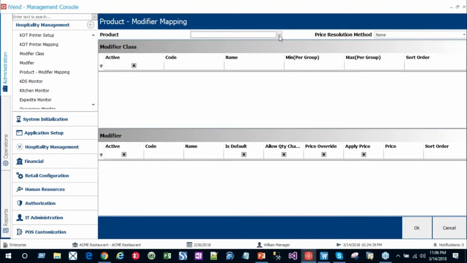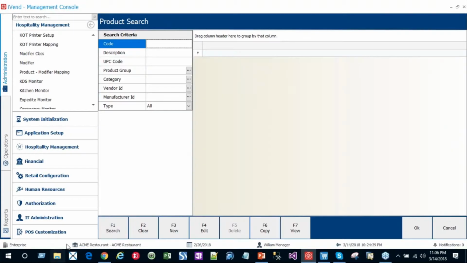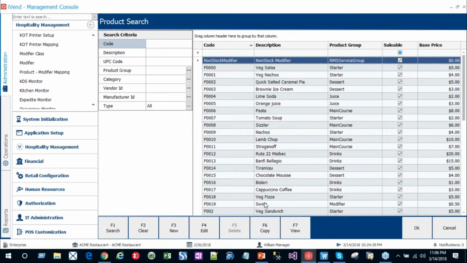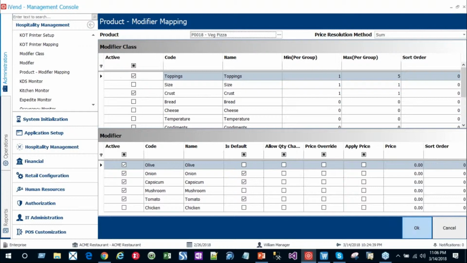So what do I do? I choose a particular product for you. Let's say veg pizza as an example. And currently I have two classes attached to this particular product, veg pizza: topping and crust. Let me choose topping first. So when I choose topping, I can say how many minimum and maximum number of toppings I can choose. I can define that here this way.